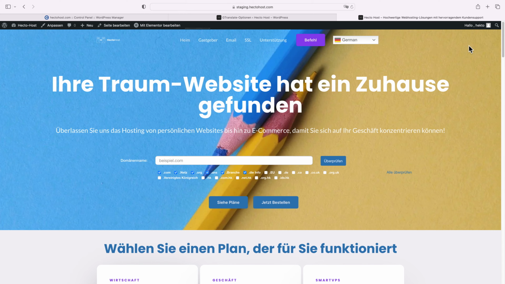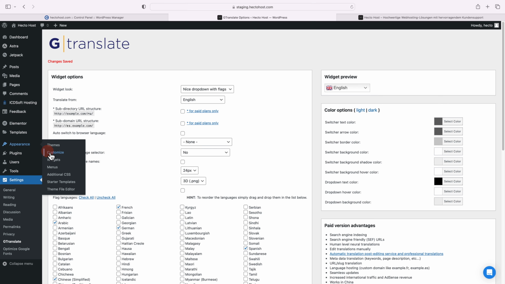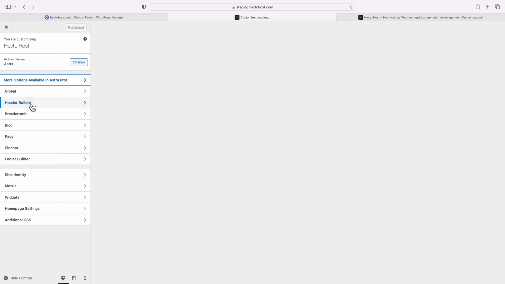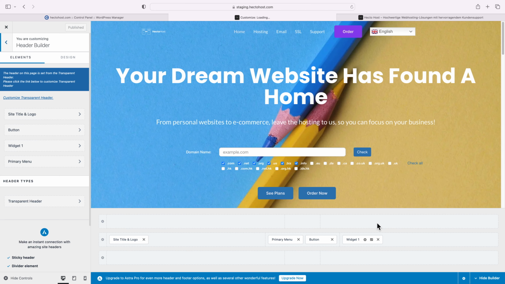Actually, I want to have it at the very right side of that page, so go back to the Appearance, Customize menu, Header Builder, and just drag and drop the widget to the very right side. Make sure to publish your changes at the end.